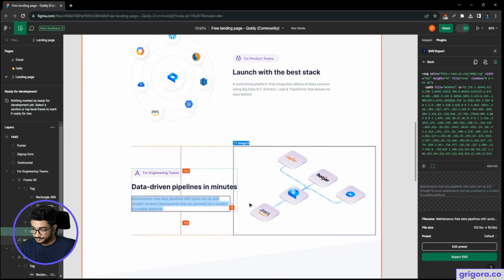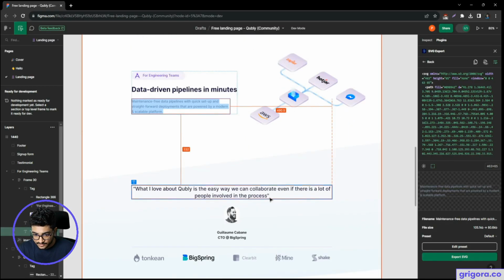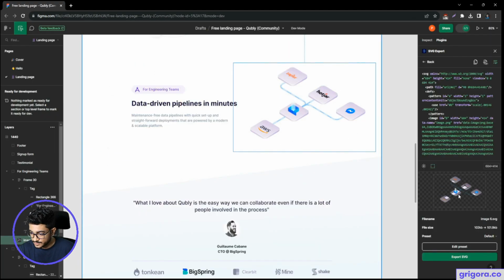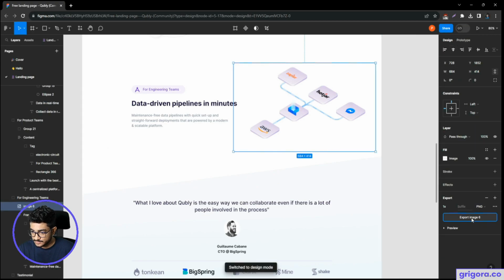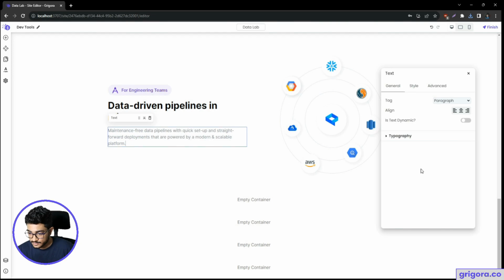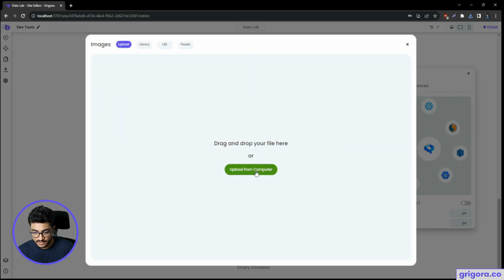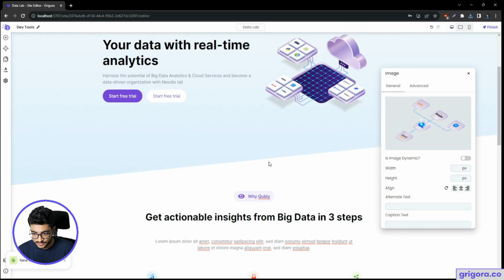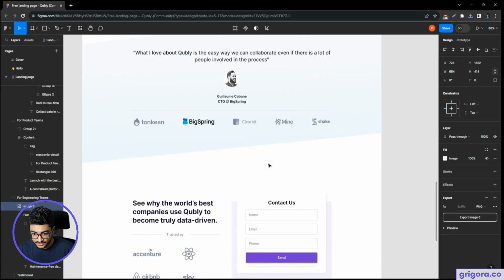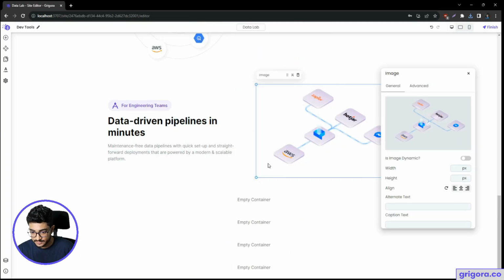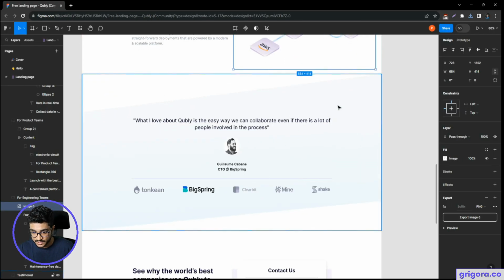Okay, coming back to this, this is done. We only need to change this image. Let's go to image, export it, and then change this, double click, upload. That's it. This part is also done. So yeah, almost half of our website is done. Only 3 sections are remaining. 4 sections are done.